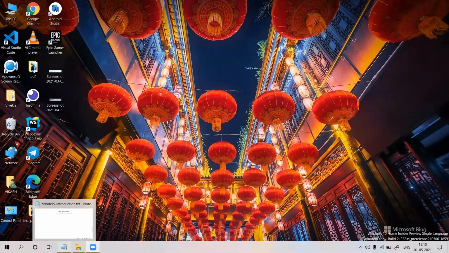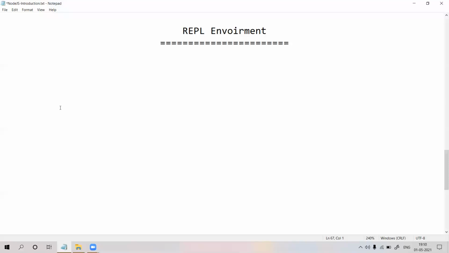Okay, let's open Notepad. Here we will see what the REPL environment is. REPL. R stands for read, E stands for evaluate, and P stands for print.